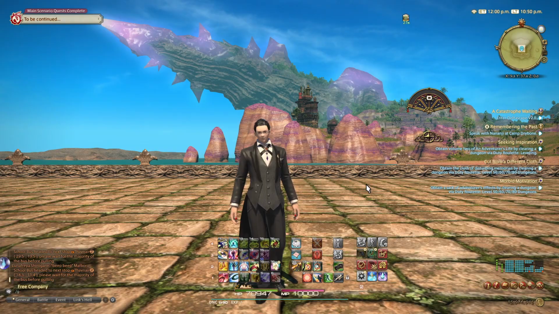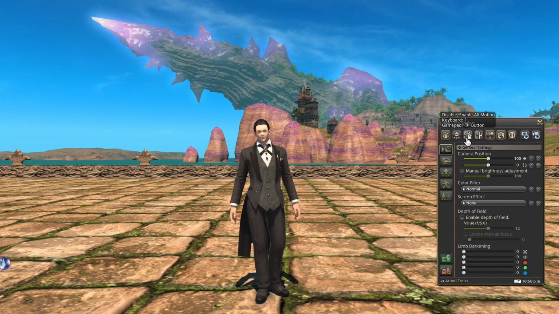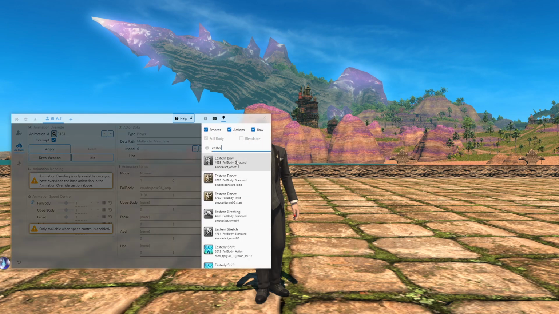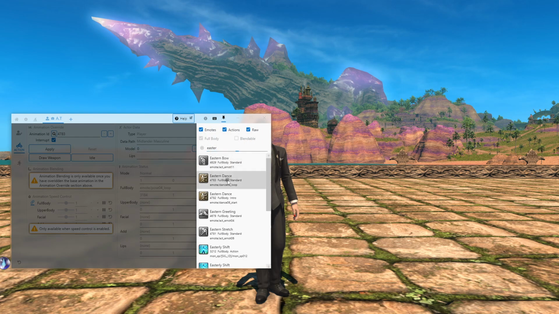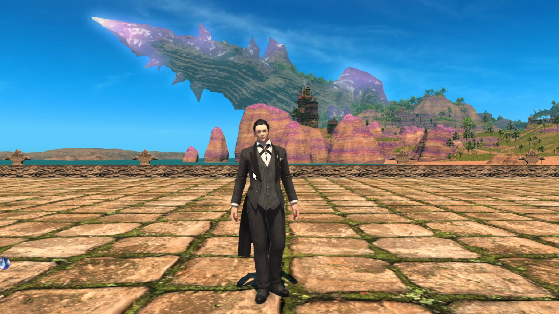So you enter G pose. You want to use this. You're going to want to make note of what the shortcut is. For me, it's 1 on the keyboard. So I'm going to pause all motion. I'm going to load up the Eastern Dance, and I'm going to apply it. But it's not going to start because I've paused all motion.